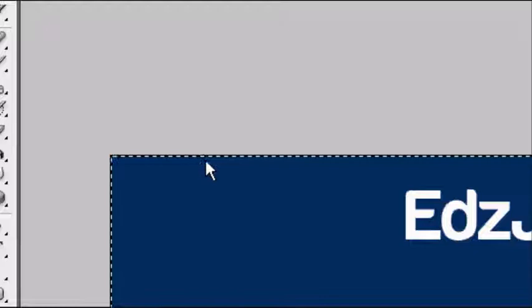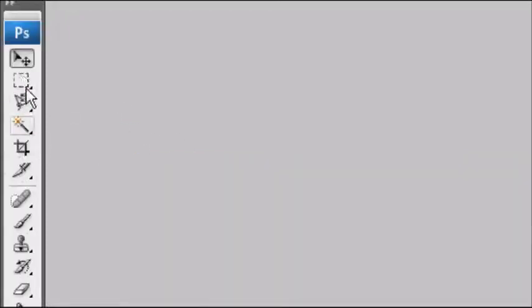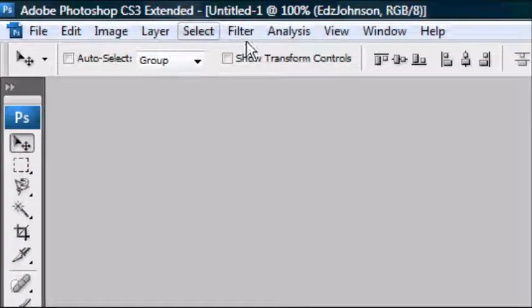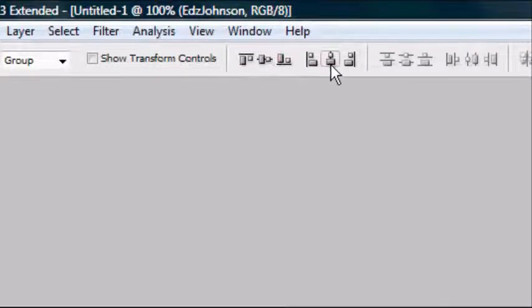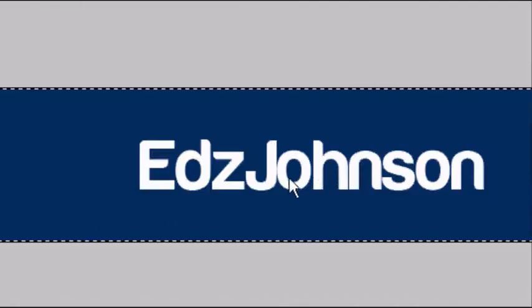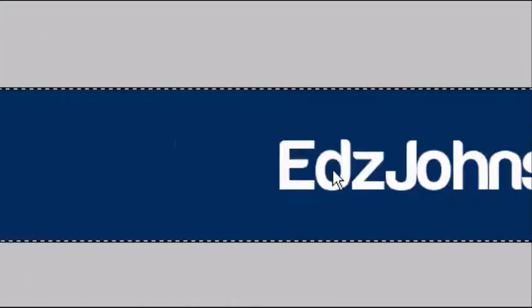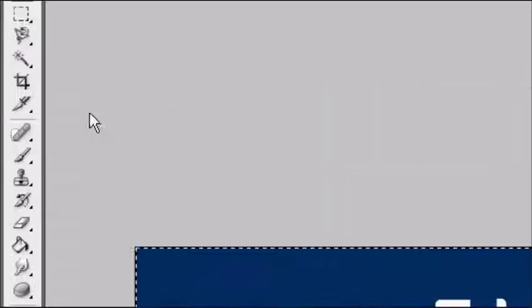Now I'm going to centrally align this text on the document, so you press Ctrl A on the keyboard and the marching ants should appear around the outside of the whole document. Go to the arrow tool and at the top you should see these options for alignment. Click the middle one here and the middle one here. That centrally aligns it by the height and the width, so it's exactly in the center of the whole image.